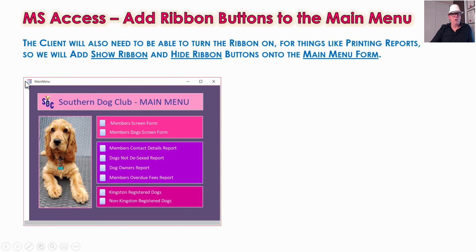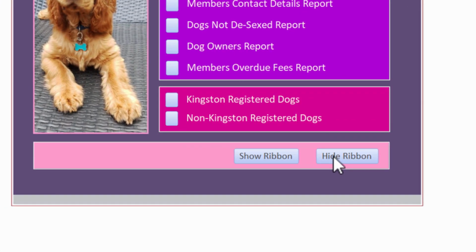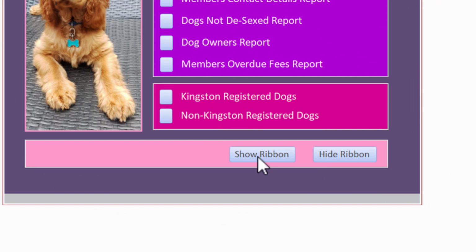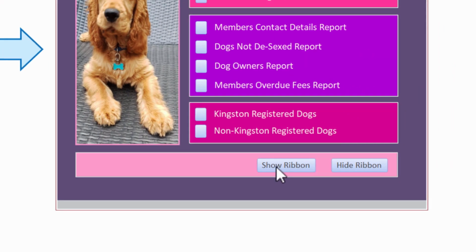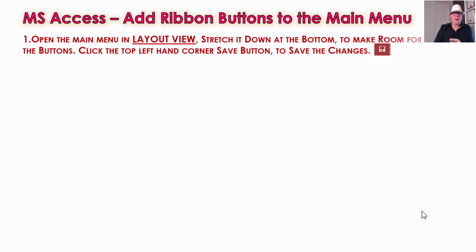So at the moment, the main menu looks like this, okay, where we've got all our buttons to click to go to different things, which we saw in the last lesson. But what we're going to do is add another rectangle down the bottom here and have two buttons, show the ribbon and hide the ribbon, okay? So we're going to have those two buttons there, and that's what we're building in this section of the lesson. And what will happen is you'll be able to make the ribbon show up so you can do your work, and then you can hide the ribbon to get it out of the way later on. All right, so let's get into it.